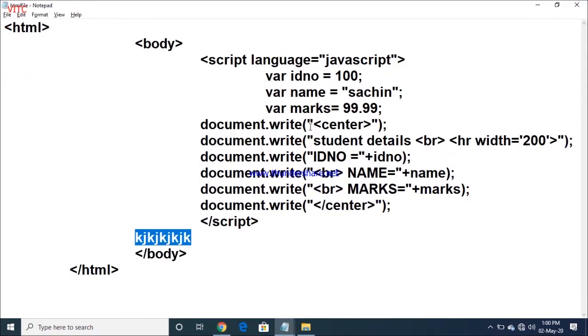So this is how we create variables in JavaScript. So this is lesson number 1. Next topics we'll be discussing in lesson number 2. Thank you.